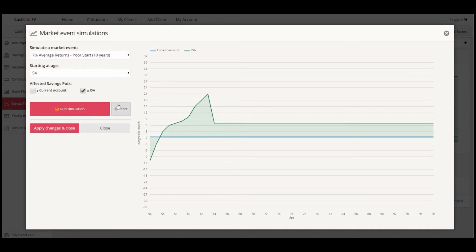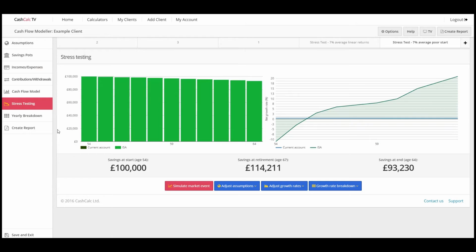And as you can see there, this is a poor start, but it looks like the returns are going up. But of course, if you just mouse above age 54, you can see the first year is a minus 11% return. The next year you've got a minus 3% return. So both those years are actually sub-zero and negative. Okay. Then in the latter years, you're then positive returns. So let's apply those changes.